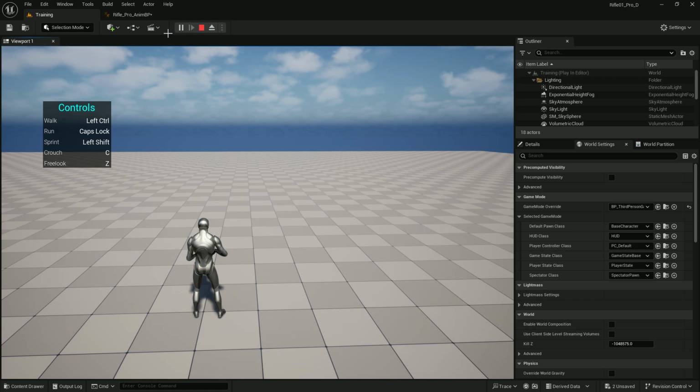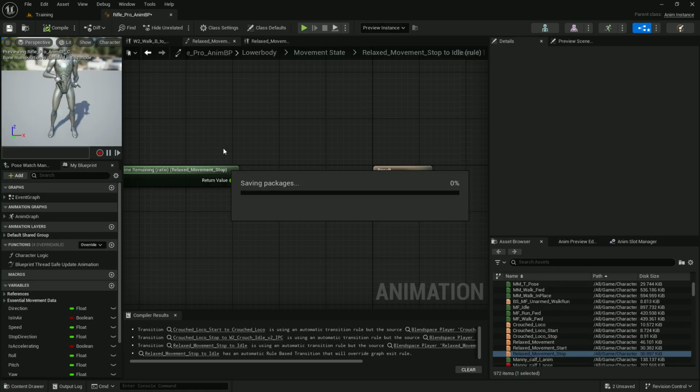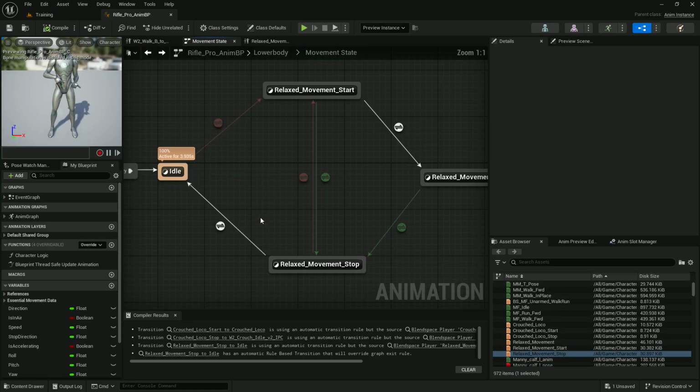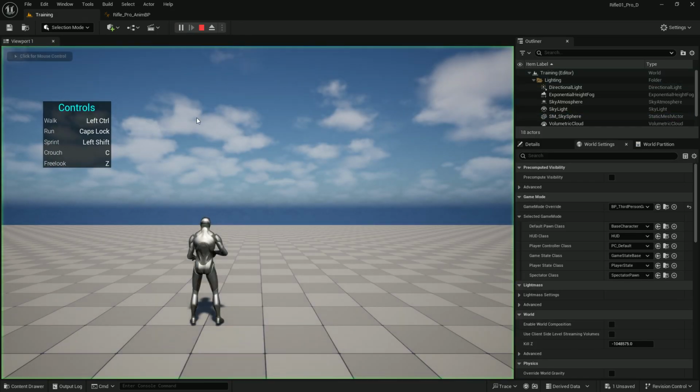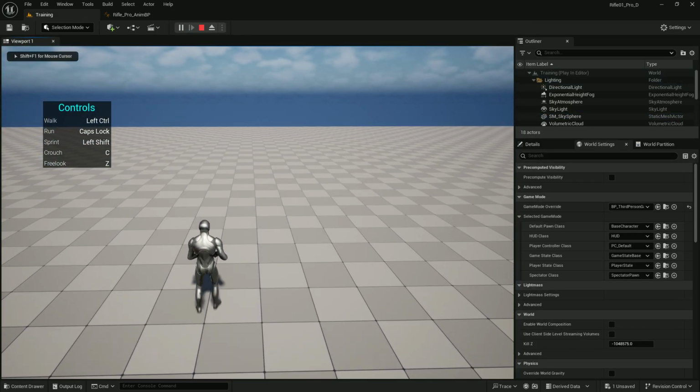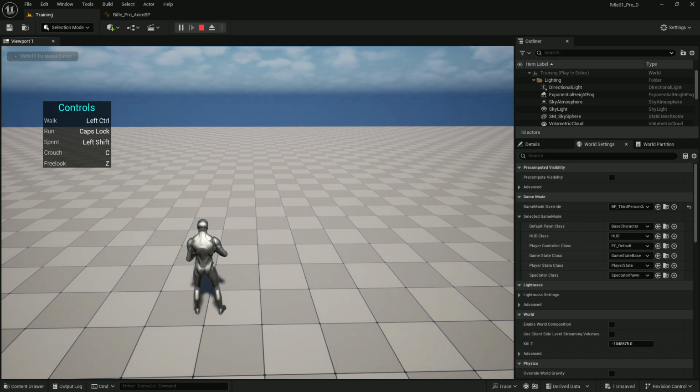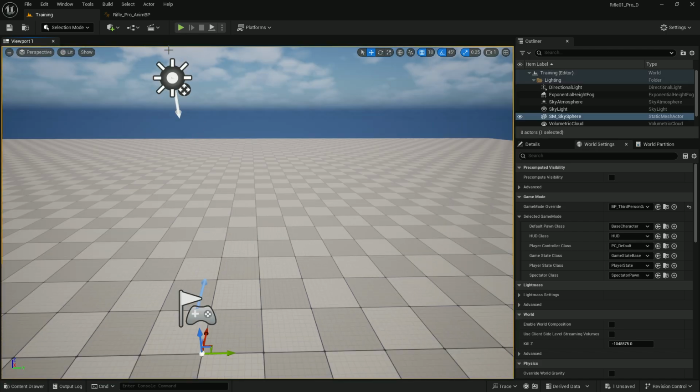That foot sliding is really vicious. Like holy crap. Another thing you could do is change this to inertialization so that it lags, I guess, so that it doesn't play the whole animation. I think, but that's about it. Thank you for watching.